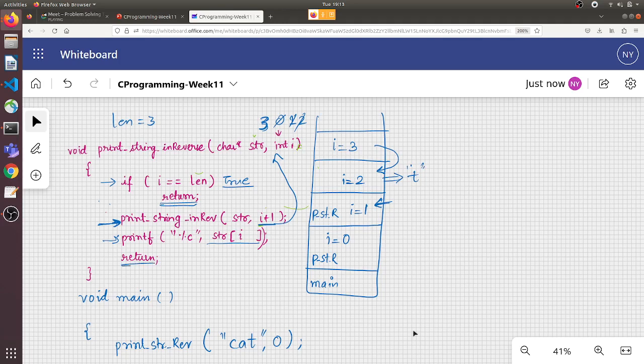After that it returns. Now where does it return? It returns to the place it was called. It was called by the print string in reverse function call in the previous recursion call, right? Which was when I is equal to 1 here. So it will return here, when I was 1. Again there, when it's returned here, it will go and print string value at index I, which is 1. So it will print here a.